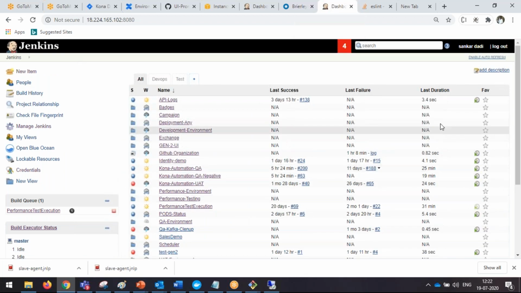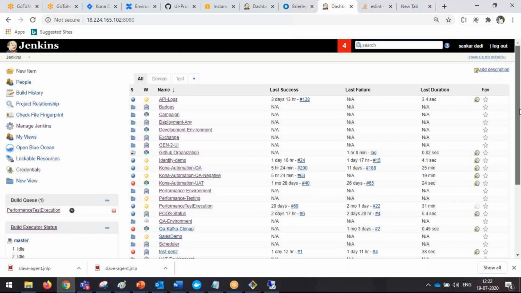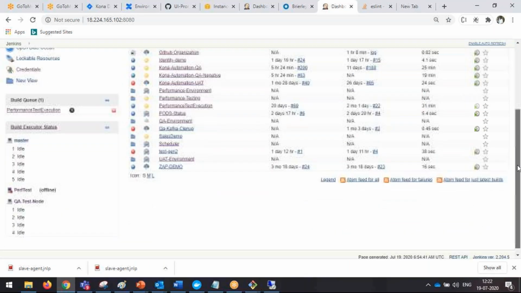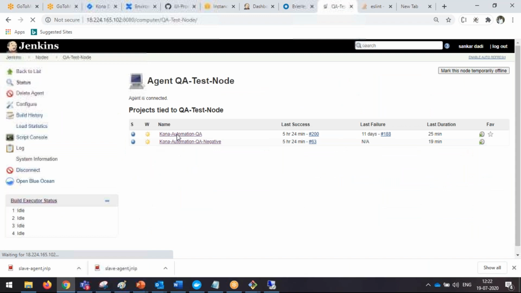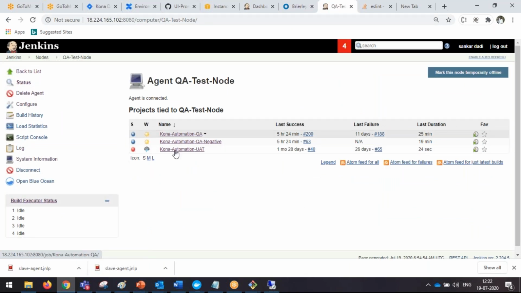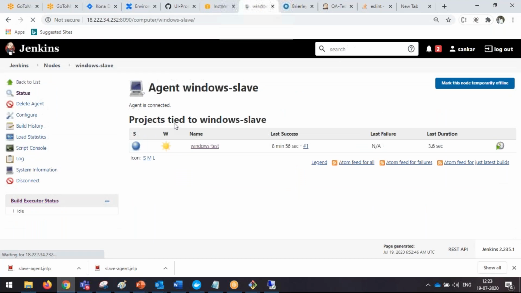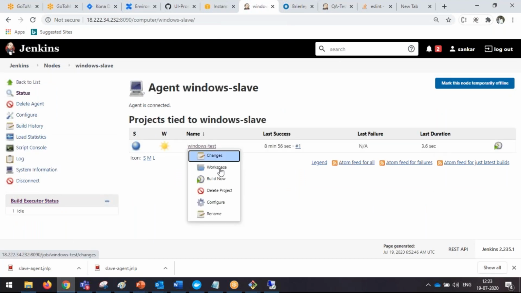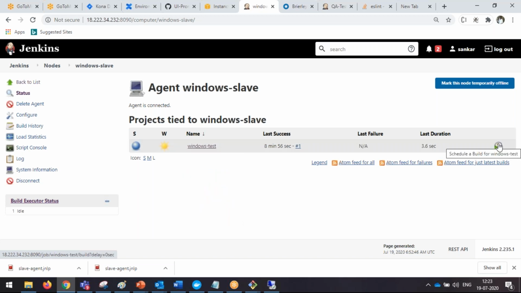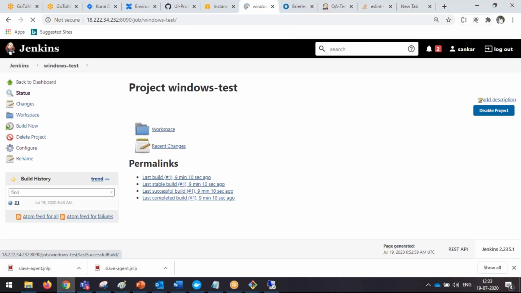Now when you want to see which jobs are running on the slave machine, simply click on the slaves. Here it is going to show you which jobs are running on that particular slave machine. If I go to my dashboard, this is our setup. If I click on the Windows slave, it shows which jobs are running on the slave machine. From here you can manage the job, execute the job, build the job, whatever you want.